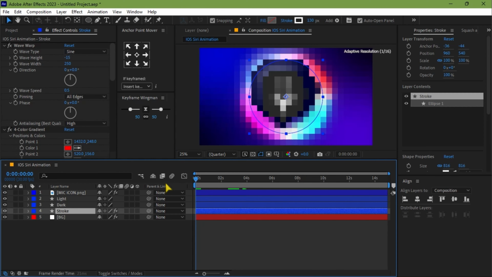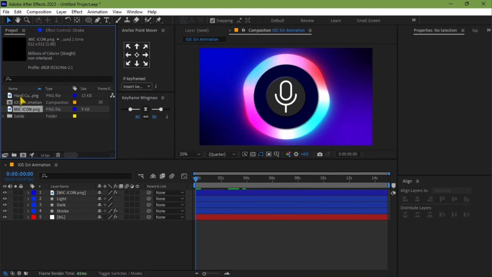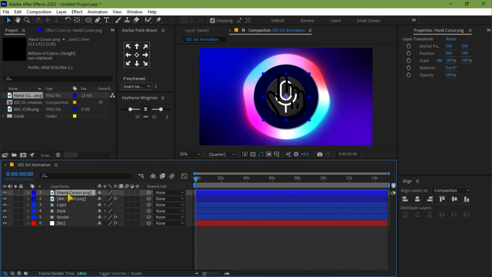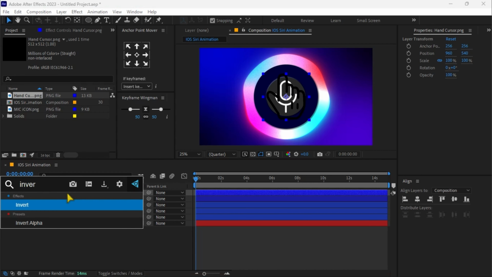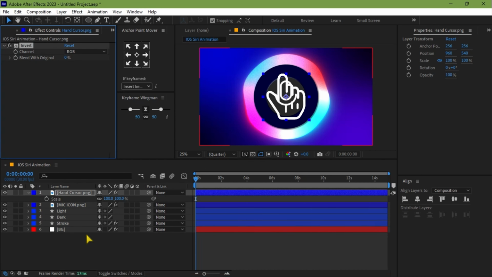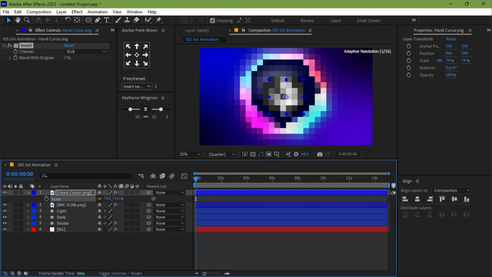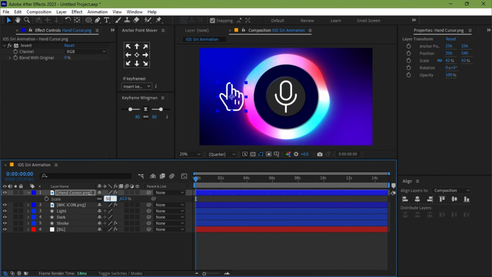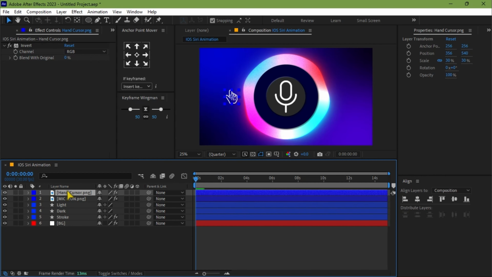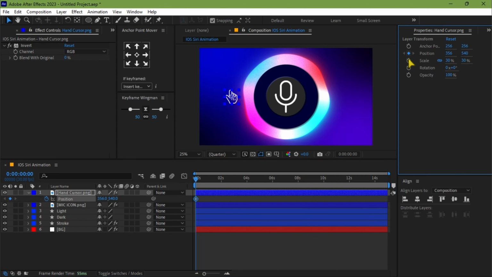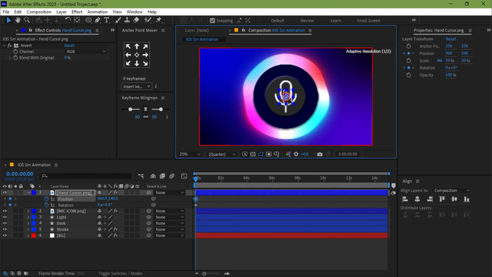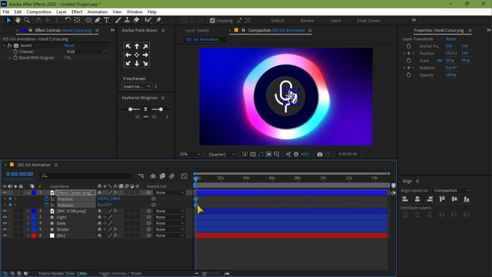I think it's perfect. Now in the project panel, let's import our cursor icon. Again, let's drop an invert effect to make it white. Hit S to open the scale properties, and let's adjust its size to something smaller. I think 30 is better. Now let's animate it. Hit U to hide it. Now select the cursor layer and make a keyframe on position and rotation. Move the cursor above the microphone somewhere here, and let's move these 2 keyframes to around 2.5 seconds forward.